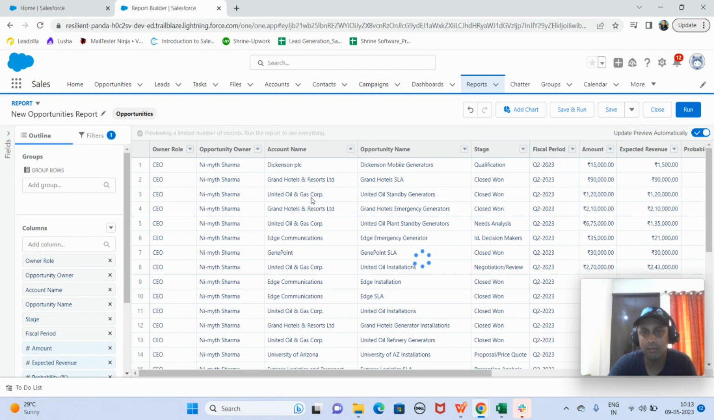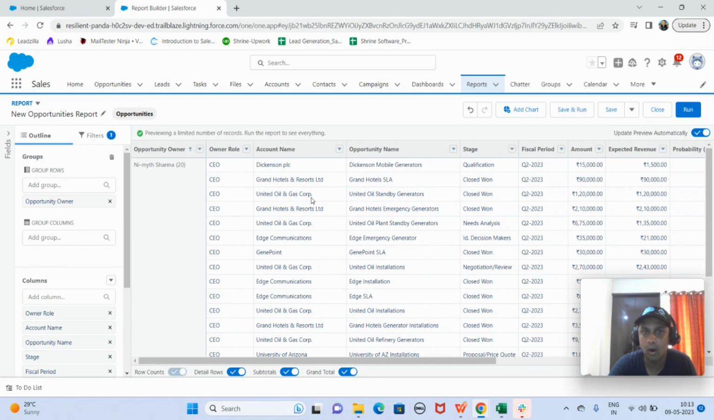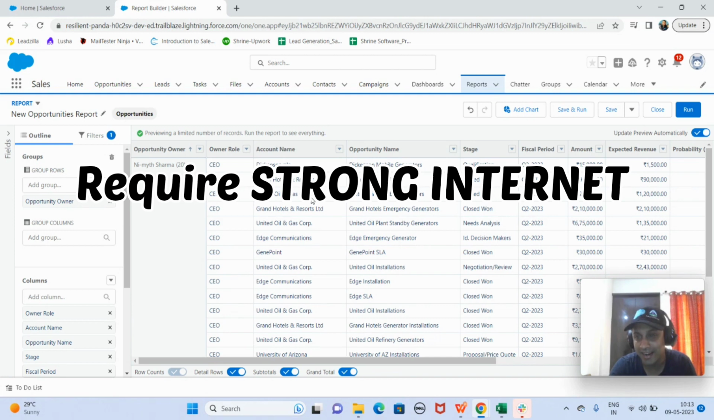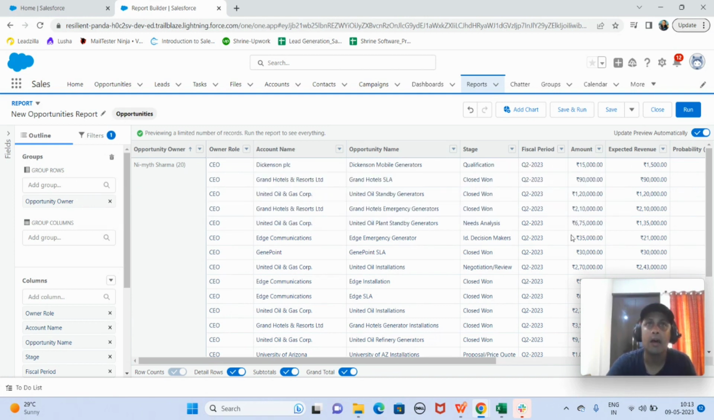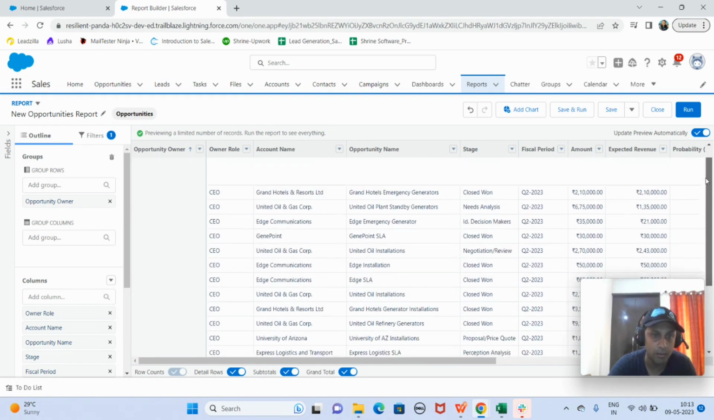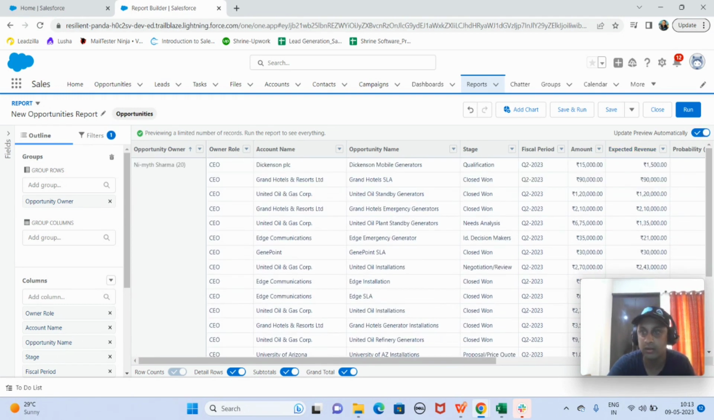By the way, guys, one more update for this Salesforce org: when you start working with different tabs and many other things, and you generate dashboards or reports with a long list of data, you would require a good, strong internet connection. Okay, now I have grouped the rows by this field. You would see my name over here, grouped with all these account names and the owner role, right?